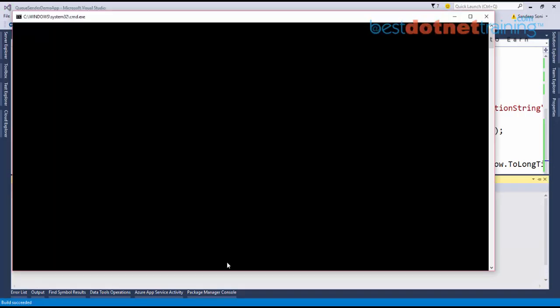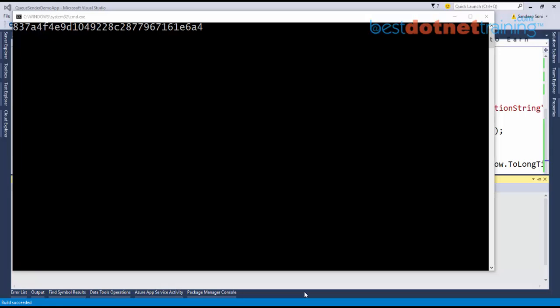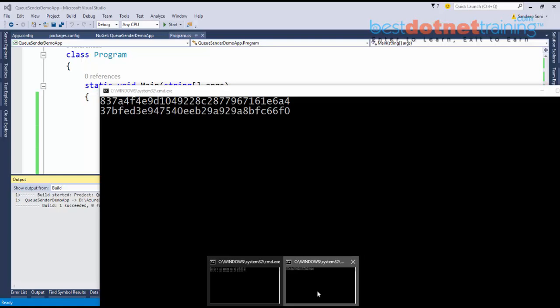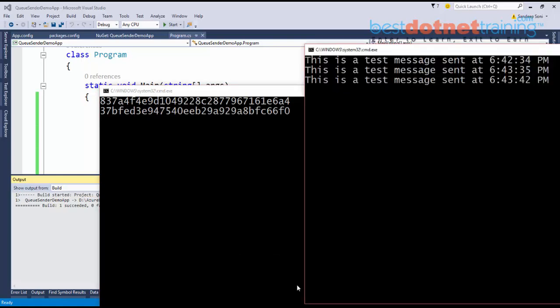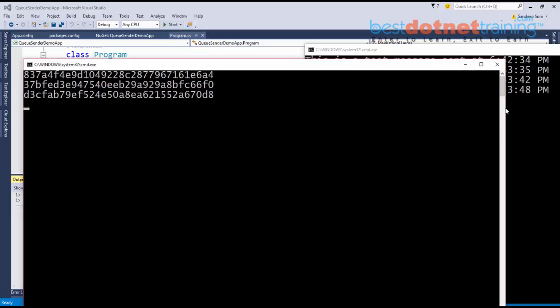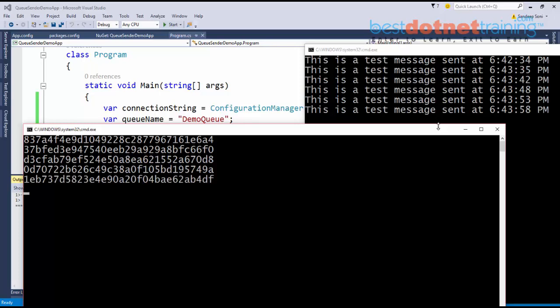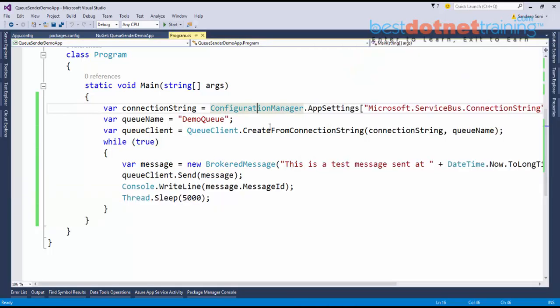I run this. Now I go back to my running instance of the receiver. And here we will notice that messages are getting received automatically. See, every 5 seconds, the sender is sending the message, printing the message ID on the screen, and the receiver is receiving the message. Infinite. And whenever I want, I can terminate this. So like that, some improvisation is possible. That is what I am trying to tell you here.